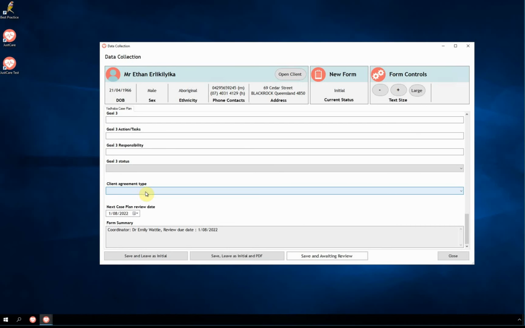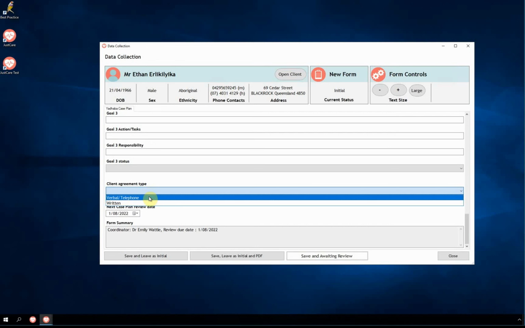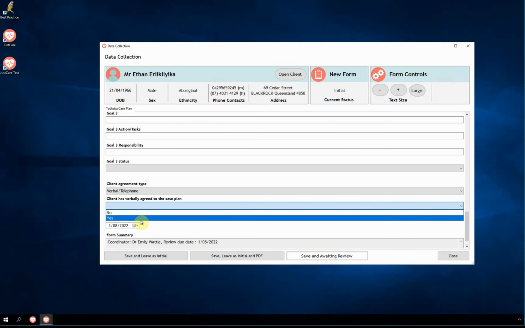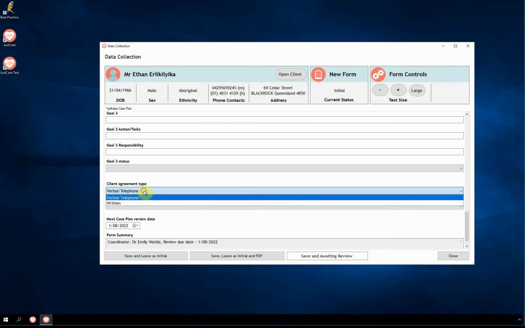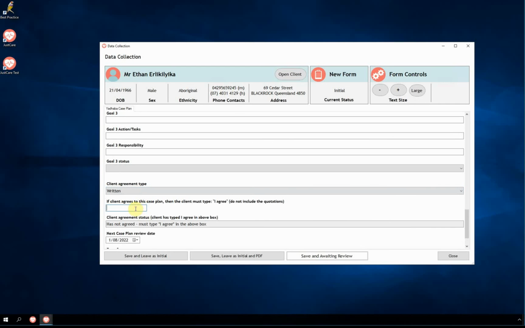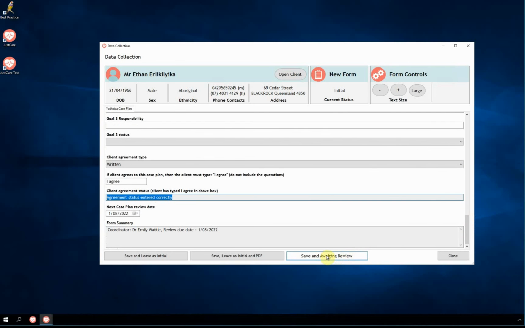So what's the content of this data collection? So we've offered, Jeroen's requested either verbal. In the case here, you've got the option to choose yes or no, or if you wanted to have it written, we've asked that Jeroen pass the tablet across to the client. The client needs to type in the word I agree. And once you click away from that box, then agreement status recorded there, and then we can actually press save and awaiting review. You'll see down the bottom here there's a form summary. The contents of this is utterly customizable to any of your requirements.